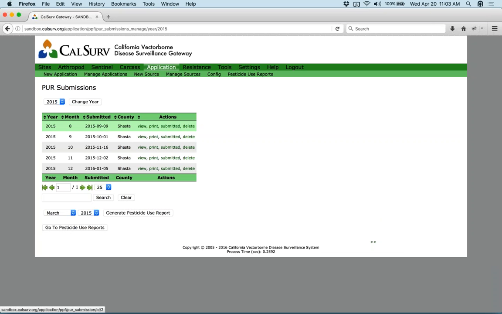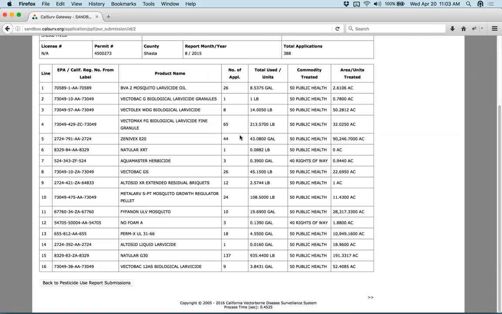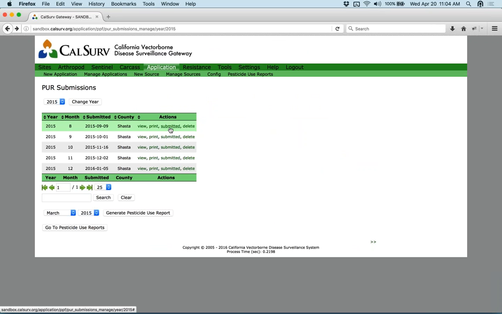Once it's generated, you can view what the numbers are, and it gives you a printable form that looks, I'm told, like what used to be sent manually. So you can quickly look over all the numbers, make sure everything is what you expected it to be. And then this button will be a submit button if it hasn't been submitted, and you click that, and it will automatically send it to CalAg permits.